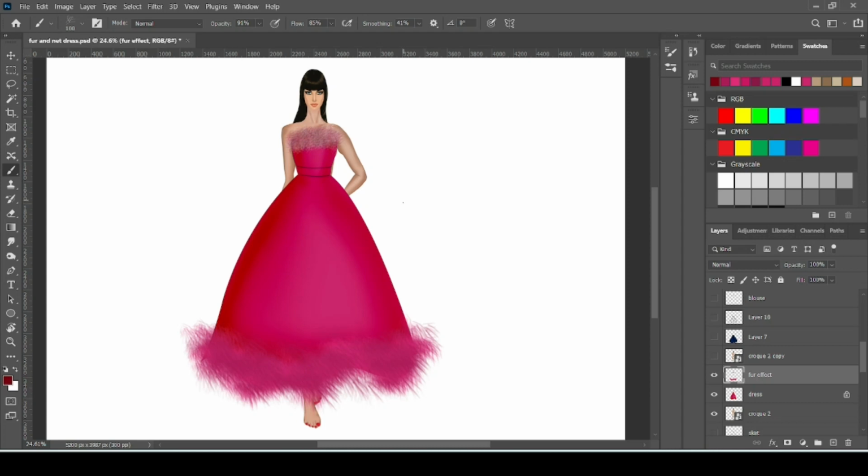Now here you can see the difference between the brush we made and the brush which we downloaded from Google. So there are so many kinds of fur brushes you can try and check. You can also play with the brush settings and different jitter settings.